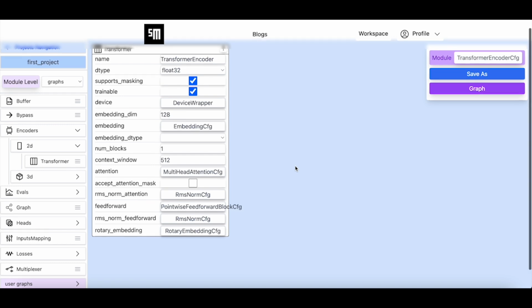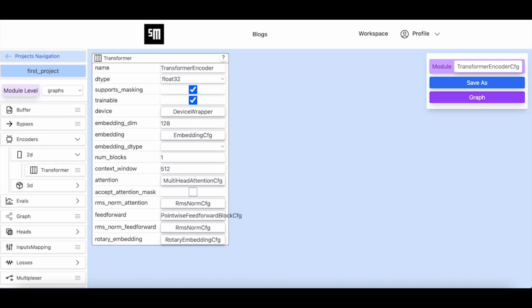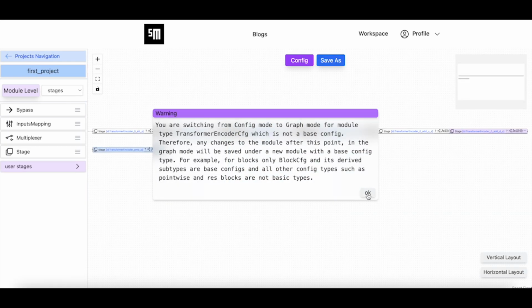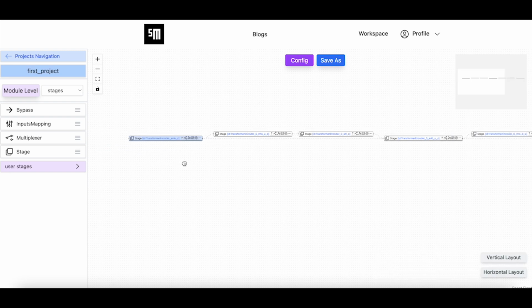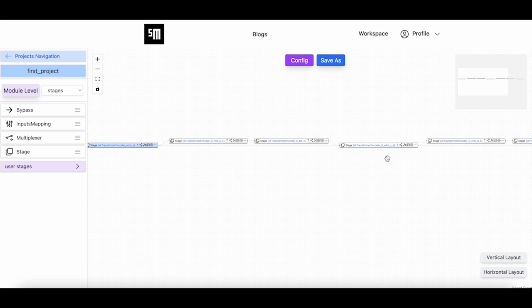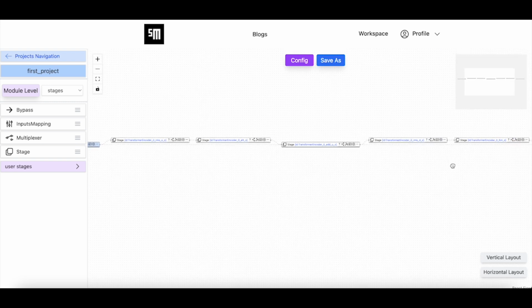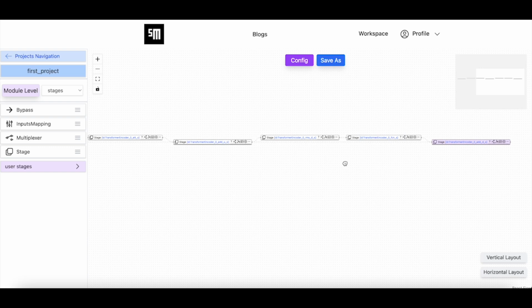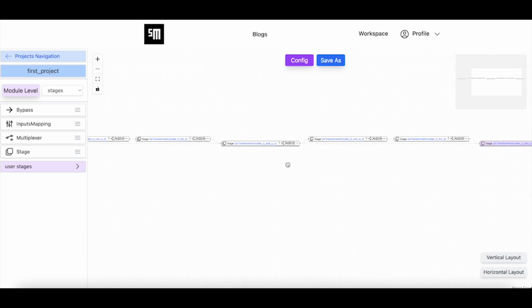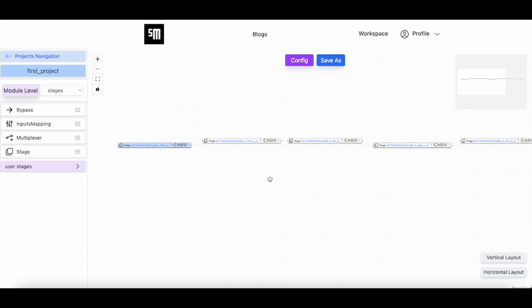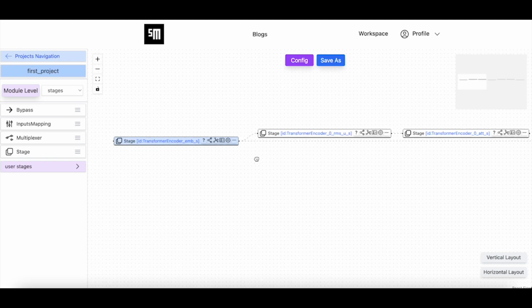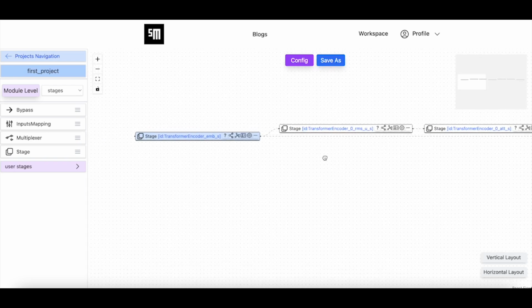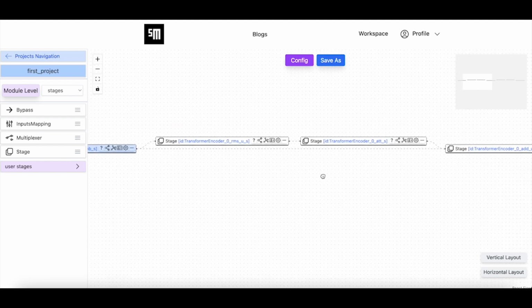Finally, we have set all the required parameters for the transformer encoder, and now the system doesn't complain anymore and shows us the graph representation of the transformer encoder that we wanted to create. We see all the stage nodes and the connections between them that form the transformer encoder. The only input node for our graph is the embedding node that takes the input token indices and generates embeddings.